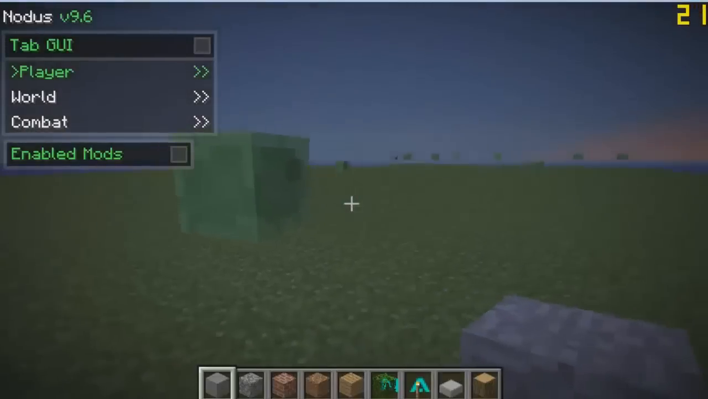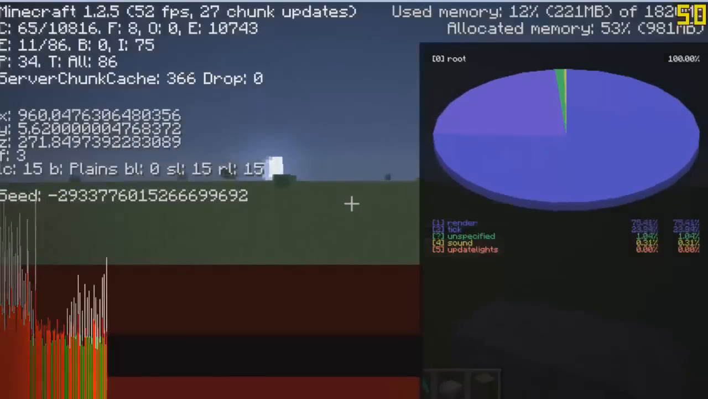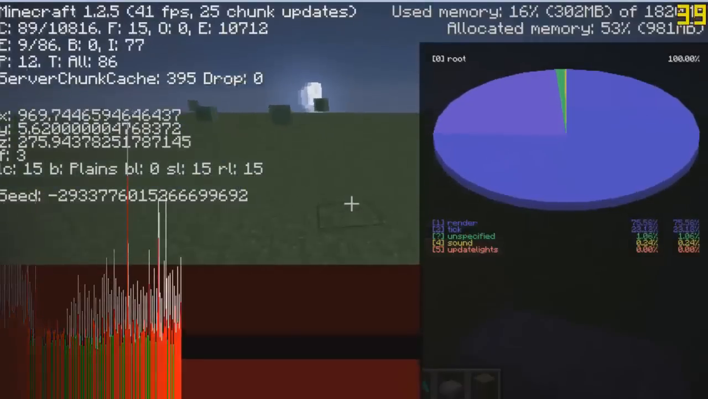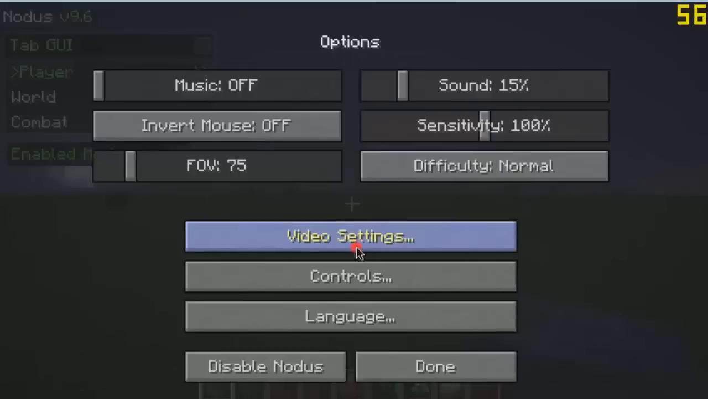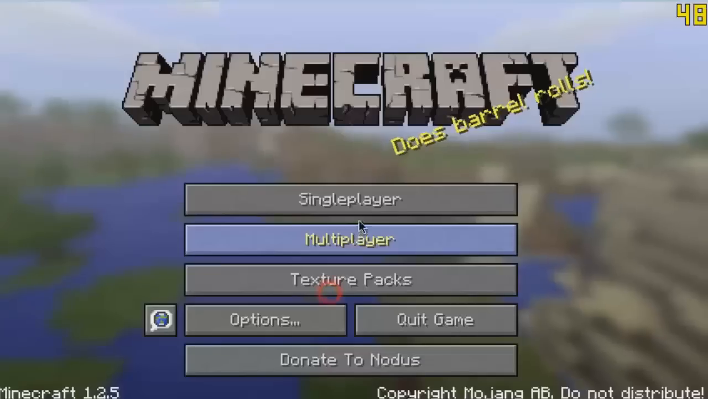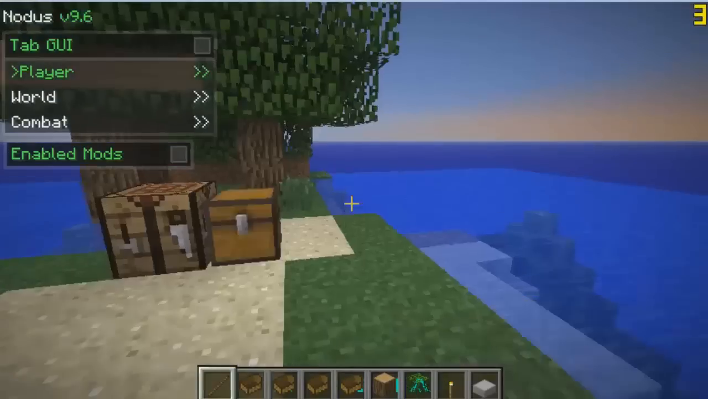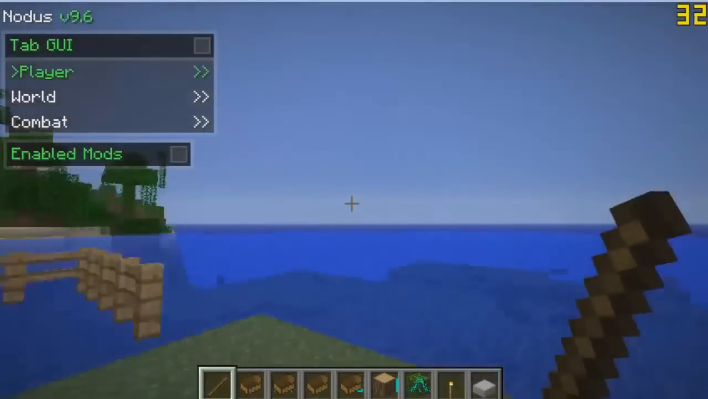So let's just go into single player and play one of the worlds. Now when I press F3, it says 981 megabytes of memory. So that gives it a lot. I'm not even lagging, and I've got all that stuff on. So I'll even go to something else, I'll go into this, and I'm not even lagging that much.